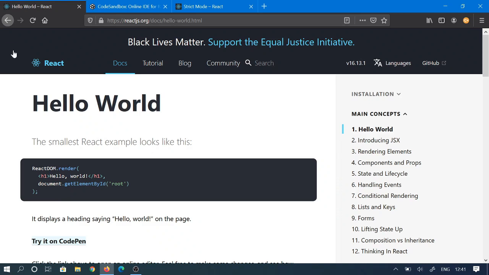As you can see, this is the React documentation. And yeah, Black Lives Matter. I do support it. If you support it, that's great.